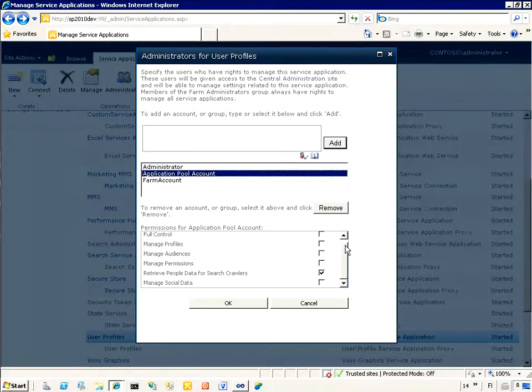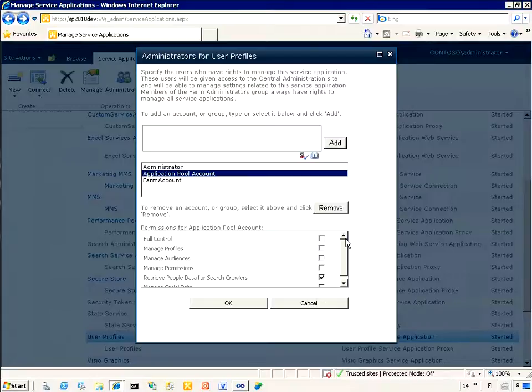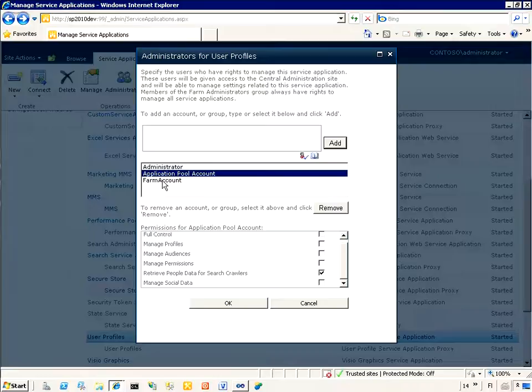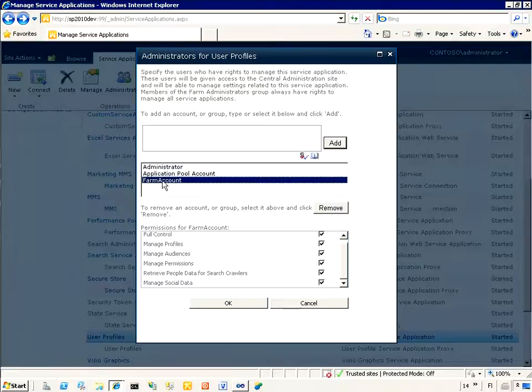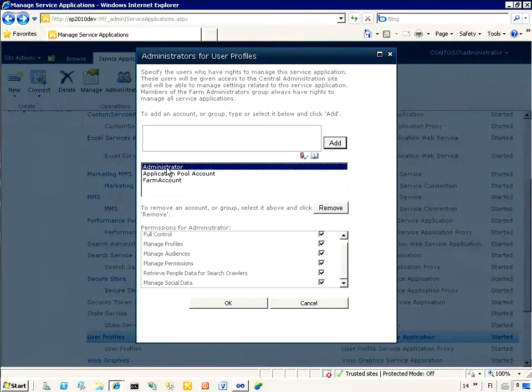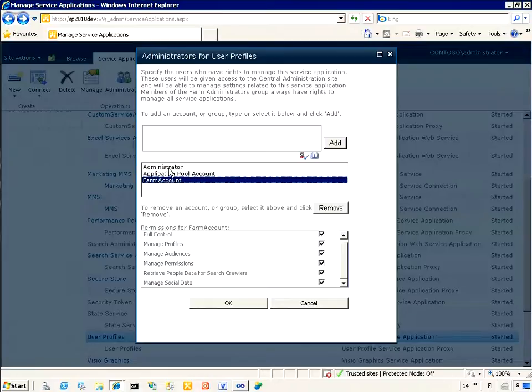In this case, for example, for the user profile service application, the application pool account has Retrieve People Data for Search Crawlers access, but it doesn't have any additional access rights for this particular service application. So we're able to identify and manage these permissions based on the service application itself.